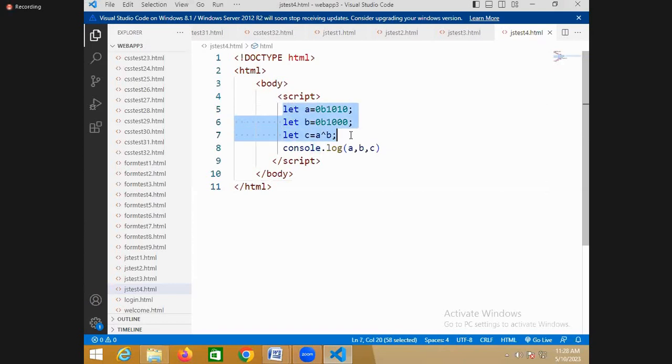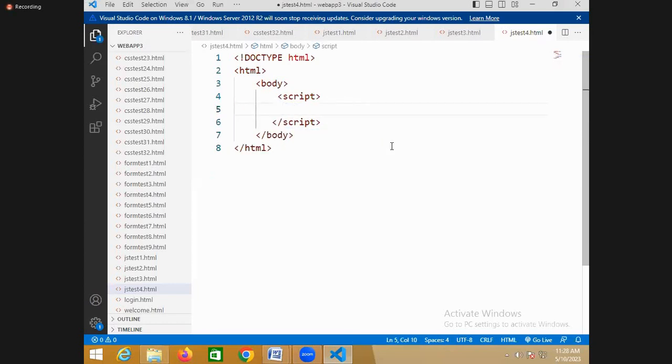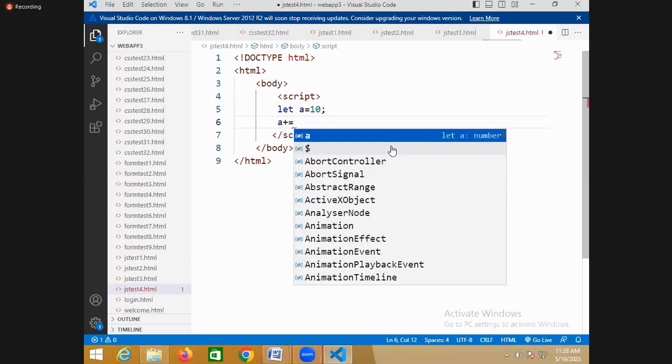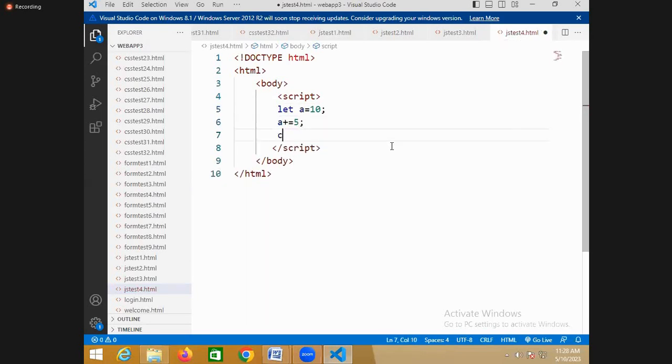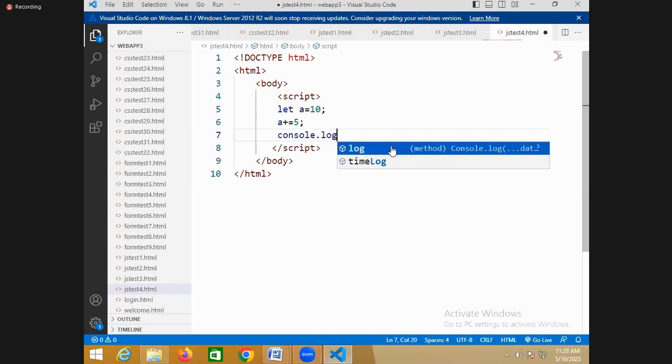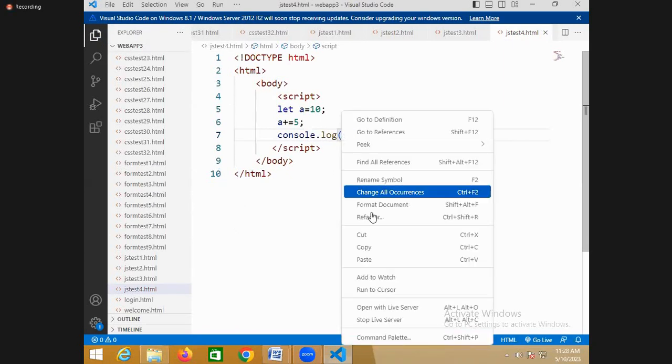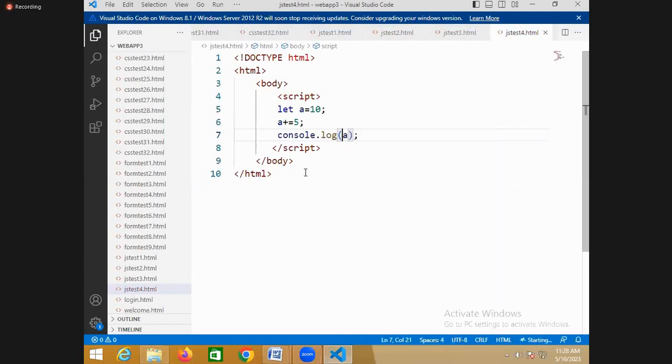Okay. Let us see this. So nothing more on these operators. So let a equal to 10 and a plus equal to 5. I said console.log, so print the value of A. So what is the value of a here? Okay, so the value of a is 15 here because the value of a is incremented by 5.